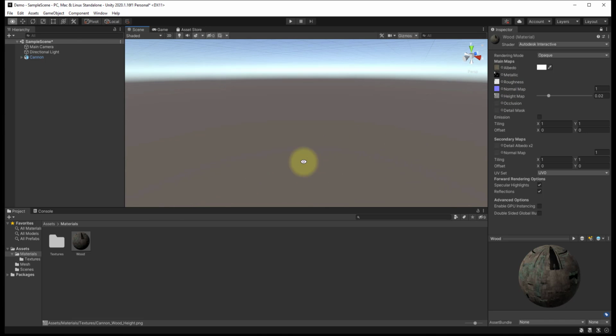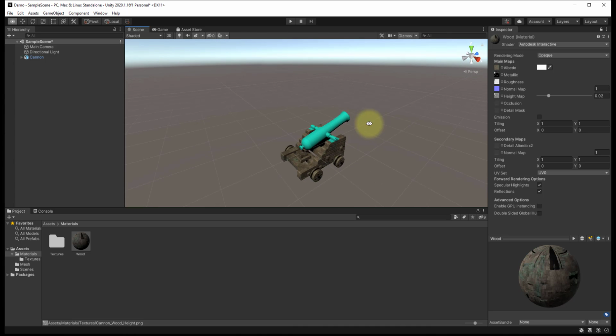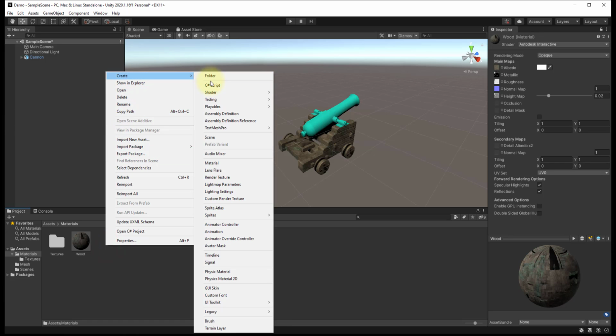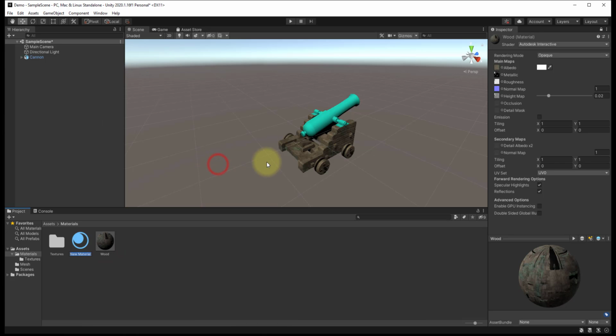I can make adjustments if I want. In this case, I'm not going to. I'm going to leave it as is. I'm pretty satisfied with the way it looks. And so now I do need to make another material. So go create material, and I'm going to call this metal.